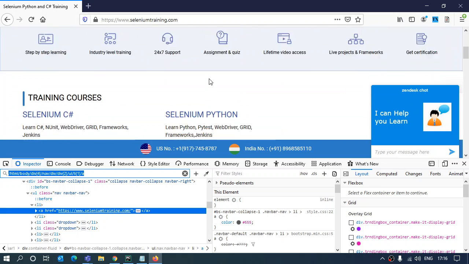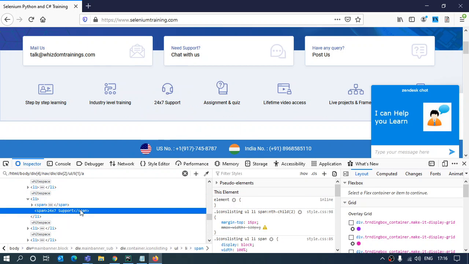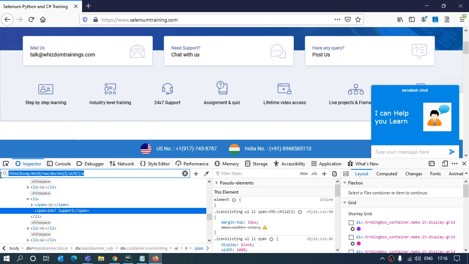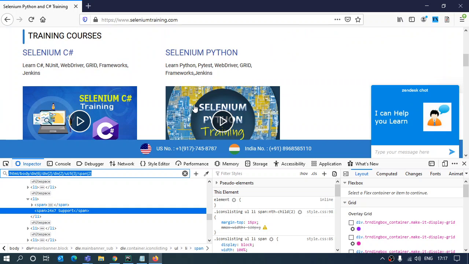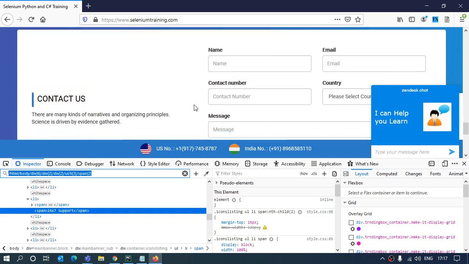And if there is any other element, like if I talk about this element, 24 into 7 support, then also it is having a span tag which does not have the ID attribute. So this time also it's going to return me the complete XPath. You can see this way. So Firefox is having this issue while extracting the elements.